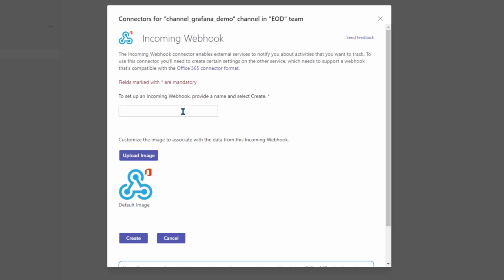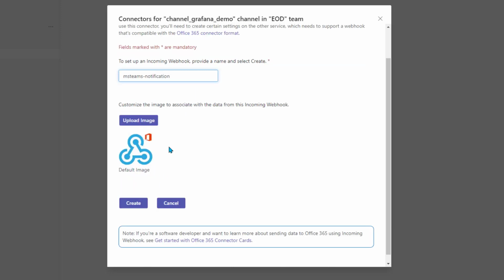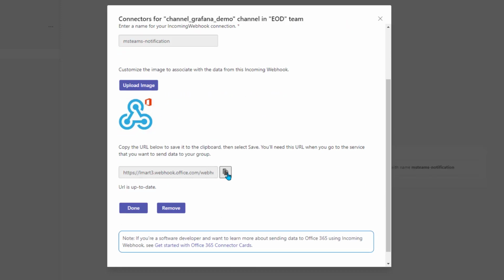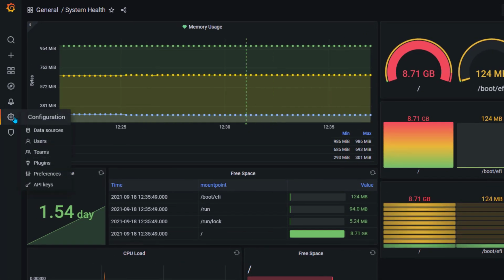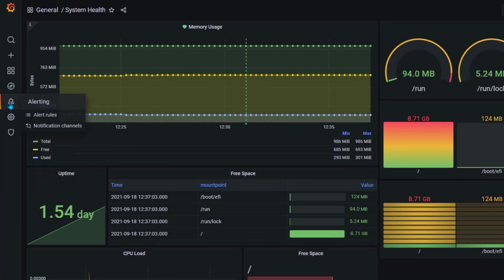Now click on configure, and this is going to ask you what name you want to give it. So we'll call it MS Teams notification. And if you want to upload an image, you can upload the image, else you can leave it as it is. Now we are going to click on create, and then this is going to give us this unique URL which we need to copy, and then we need to paste this in a notification channel which we are now going to create in Grafana.